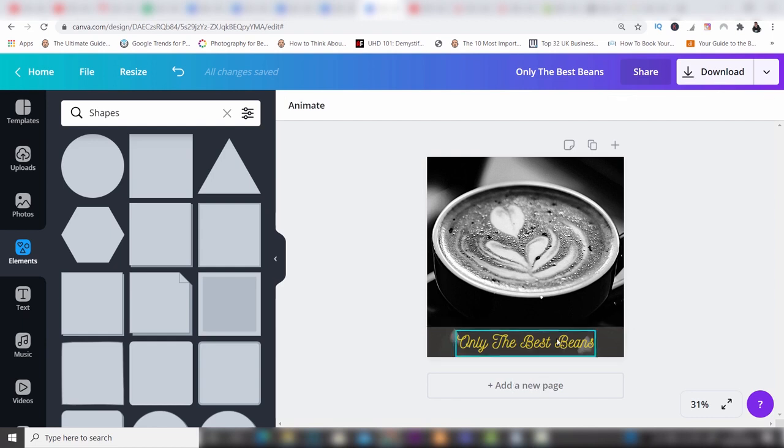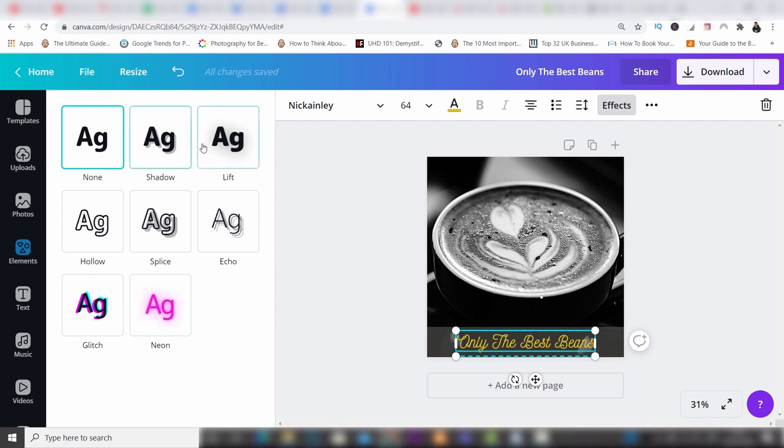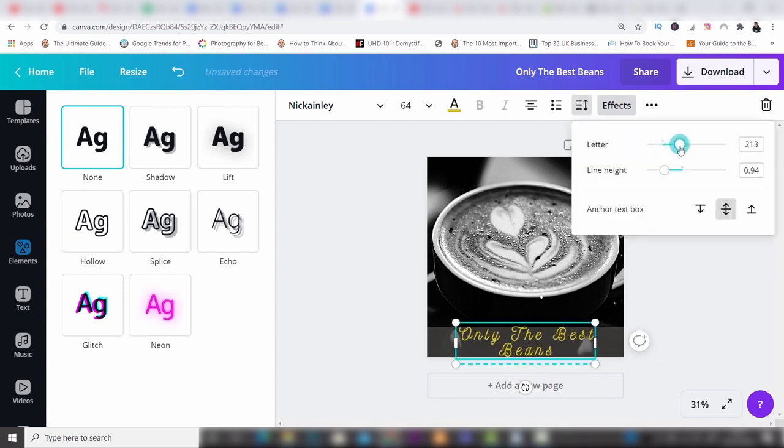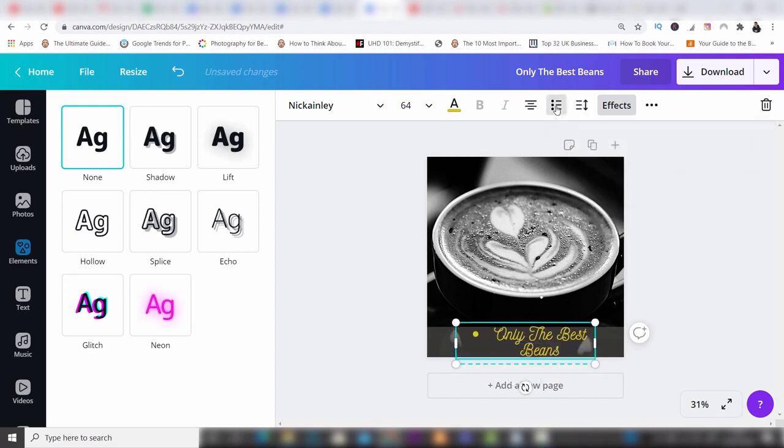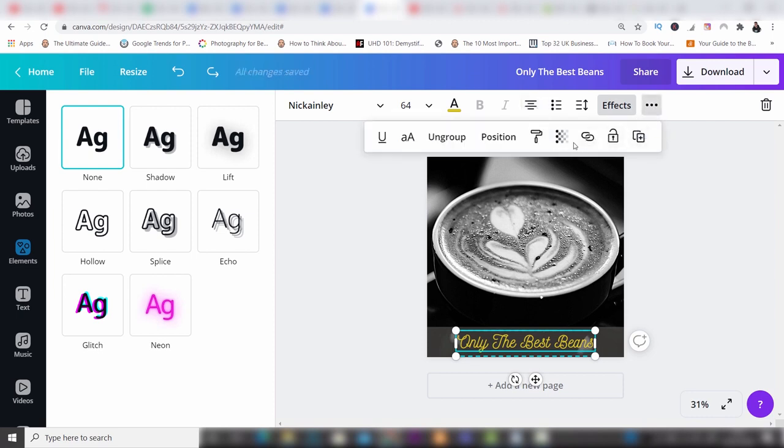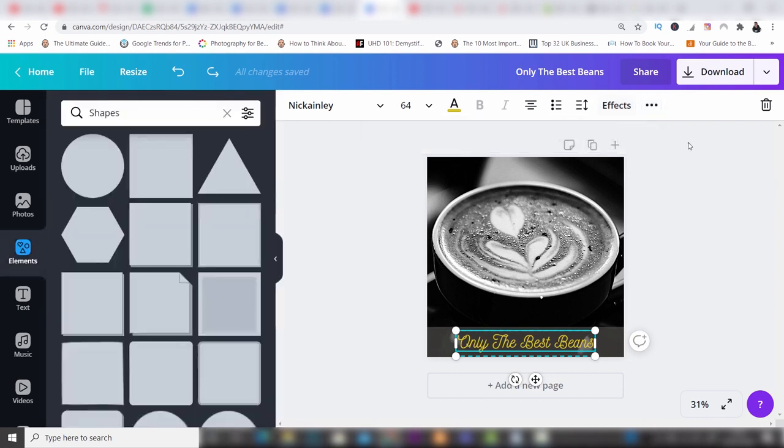Now, if you're on the text, you have even more options. You can change effects, so you can create different effects: shadows, lifts, splice, hollow, glitch, neon, really so many different options. You can also change the letter width, the height, and lots more. You can create bullet lists, and you can center it, you can align it differently, and you've got further options in here where you can also do other things as well. There really is a whole host of features here, and I've only touched the surface. There really is so much more.